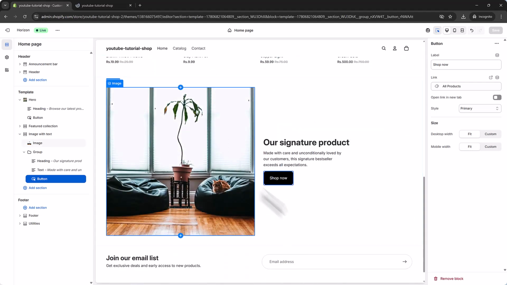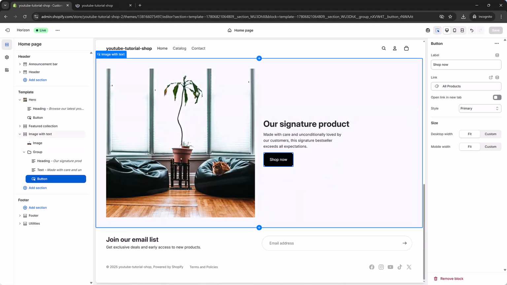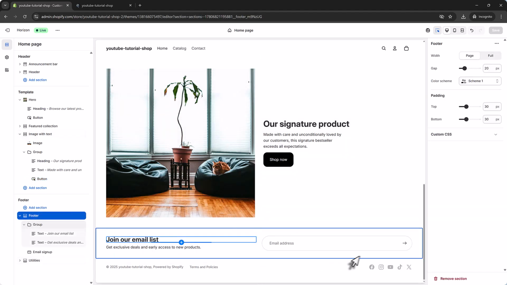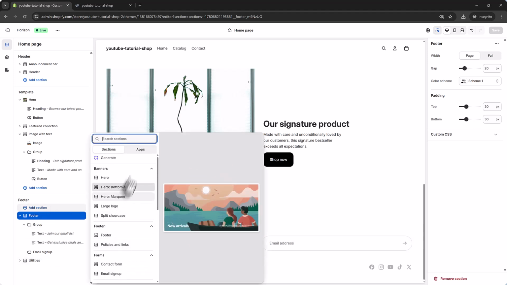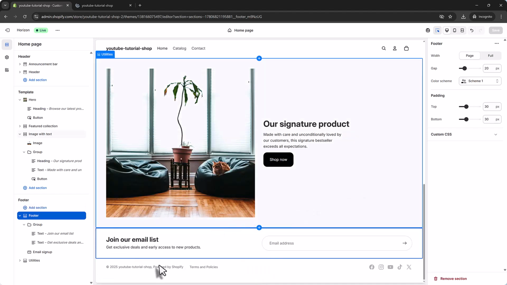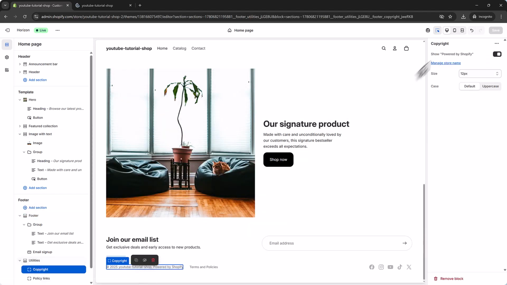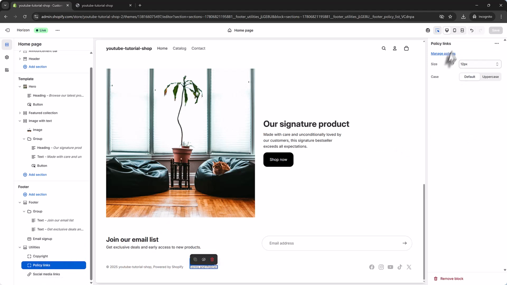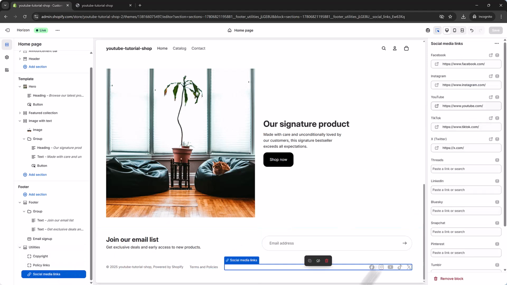Okay, meanwhile the home page is being loaded, we can explore more options from here. You can change the footer stuff. You can add and remove more sections over here in the footer. You can click on add section and you can add different sections in the footer. So if you would like to change this copy, you can change that. And policy links, you can add policy links and social media links from here. If you want to change the Facebook, Instagram, YouTube, TikTok link, you can add your new link over here.